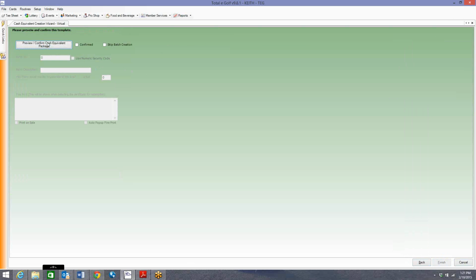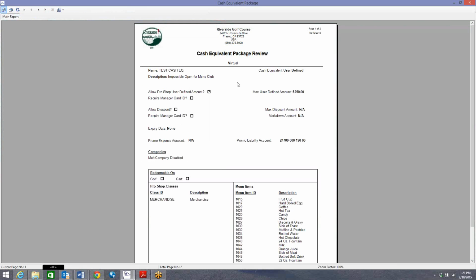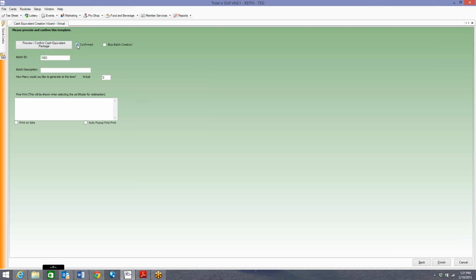We can preview this cache EQ with this button here. It's essentially just going to bring up a report showing you exactly the information we've gone through so far. Once you've previewed that, you can check confirmed. This batch ID is going to auto-populate. They start with 1,000 and go up, so I'm obviously on the third cache EQ I've created. The skip batch creation, we don't want to check that. That's if you just wanted to do the work in the back and not actually create it and then come back to it and create it later. Batch description, once again, I'm just going to repeat what we put in earlier: impossible open payout.